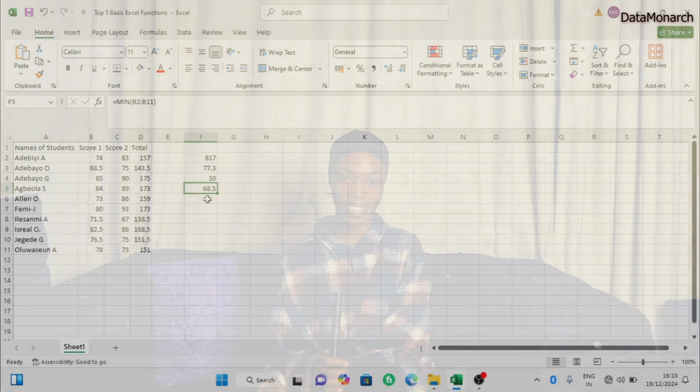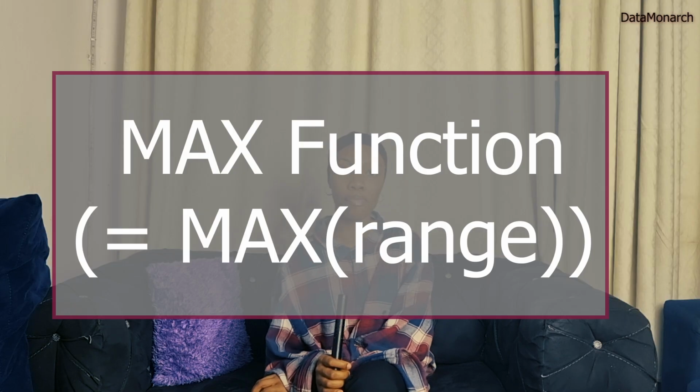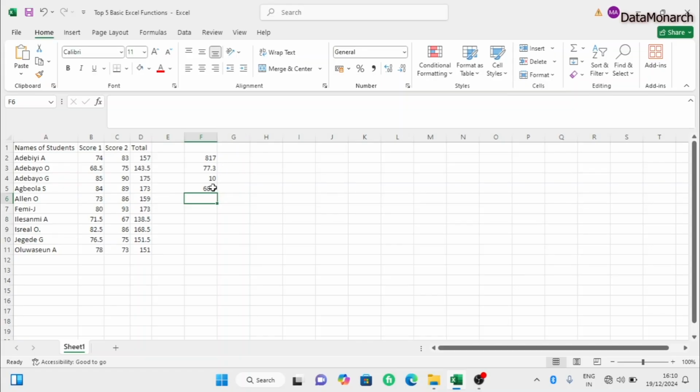This is the minimum. And the last but not the least basic Excel function I have for you today is max, M-A-X. This is a short form for maximum. This helps you to find the highest value in a data range. I have a video I did on conditional formatting, in which we format out the one with the lowest, the minimum test score, and the one with the maximum test score.